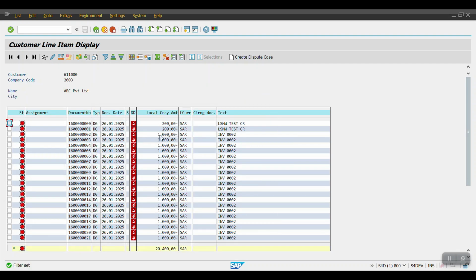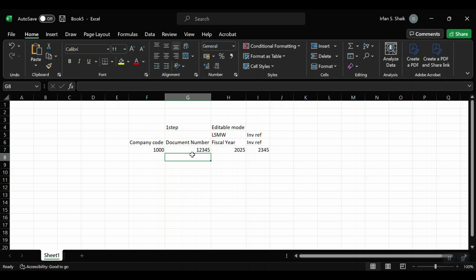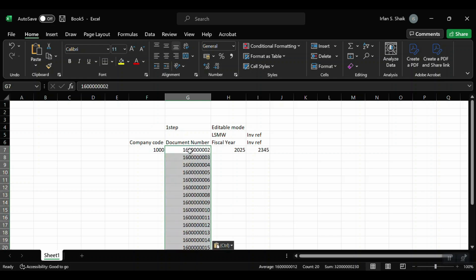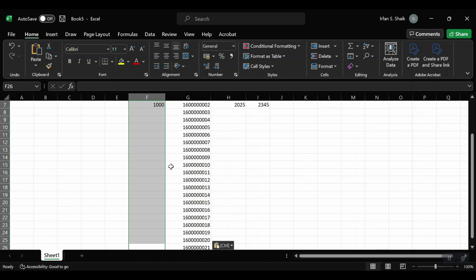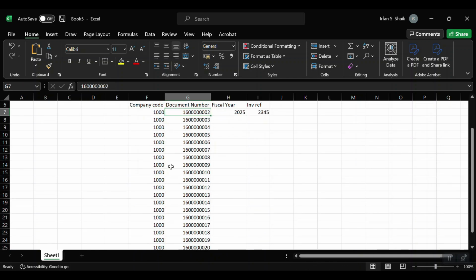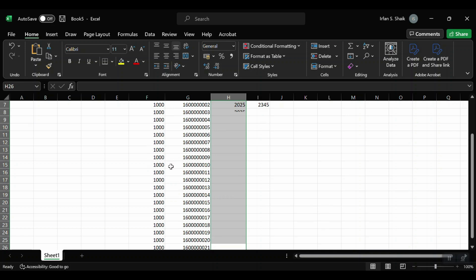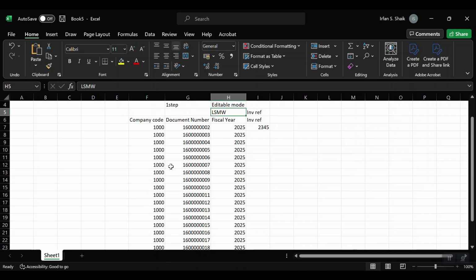This document 1000. So here I will be copying all the document numbers which need to be updated, and company code, and then fiscal year. Then I need to update the invoice reference. What is the invoice number against this credit memo?